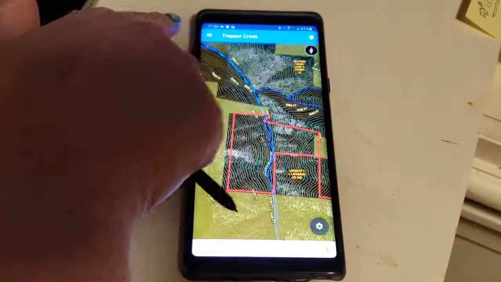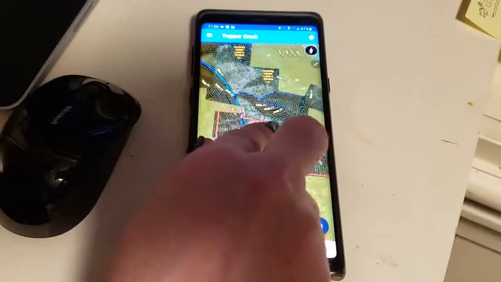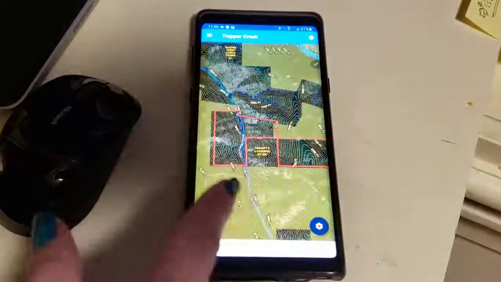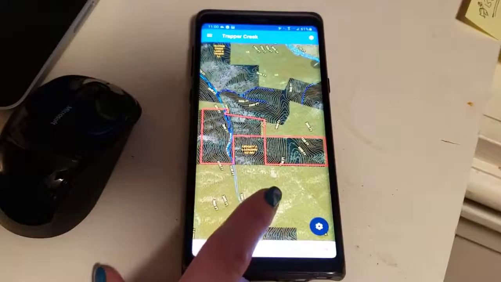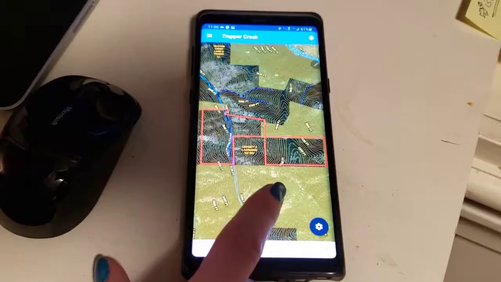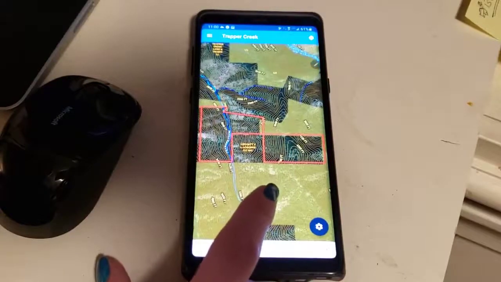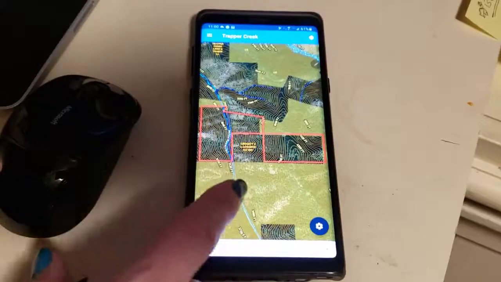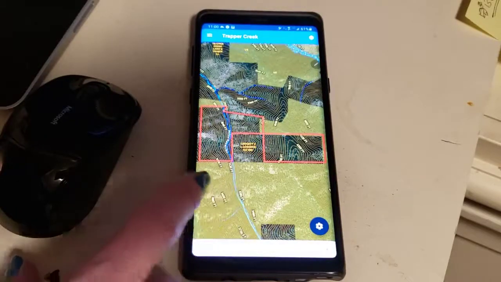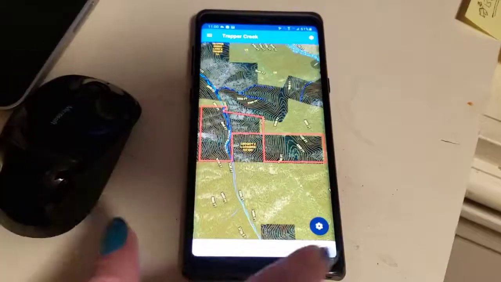Okay? Now, once you get out in the general vicinity of the property, and this is the part where it's important that you have downloaded and saved for offline use ahead of time. A lot of times when you get out there, you're not going to have cell service. However, this app will still work, and this map will still show you your location relative to the property boundaries.